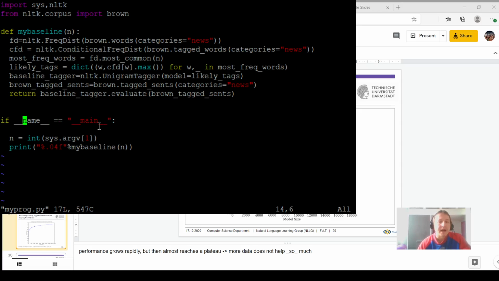So this is just the main program. Here's where the program starts, and this is the functionality. That's how you can do it in Python if you haven't seen that before. You just put your functions and your classes up here, and then you run the main program. And this main program takes an integer n from the command line.